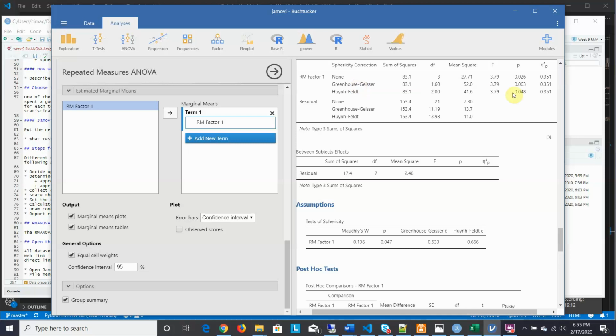So under Greenhouse-Geisser, we see that our p-value is greater than 0.05. Under the Huynh-Feldt, it's slightly less than 0.05. And Field makes the point that these two do not differ by much at all, and yet one would be considered significant and one not. So you really have to go look at these groups and what it looks like is going on with them. But there's really not a huge difference in them.